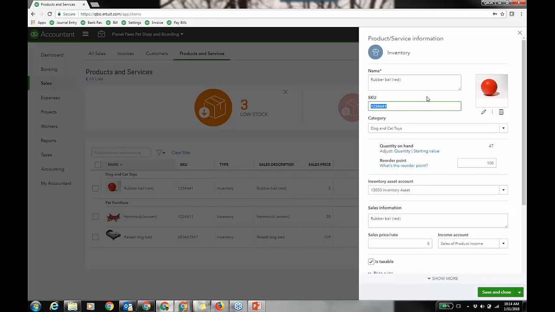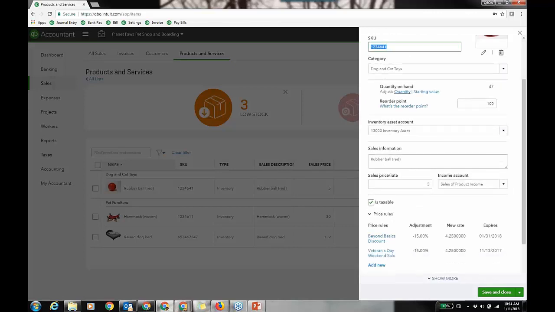Okay? So I have SKU as another, I could use it as a manufacturing part number. I just have a SKU number because I can search by it and filter reports by it. Yes, you can attach pictures to items, which is nice, and you can assign it to a category. We'll go over quantity adjustments and starting value adjustments in a second, but here's where the reorder point is. So the quantity on hand is 47. It's not out of stock, but that's why it's low, right?